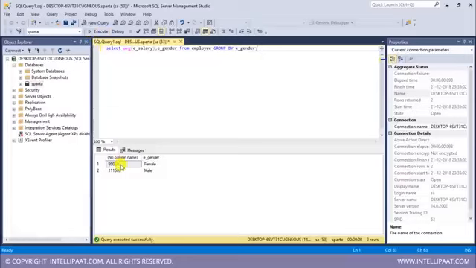So this is the average salary with respect to the female employees, and this is the average salary with respect to the male employees. The average salary of female employees is around $99,000 per annum, and the average salary of male employees is around $111,000 per annum.